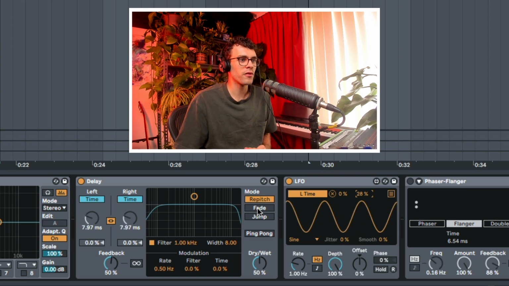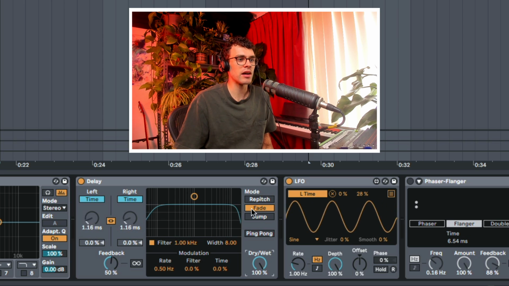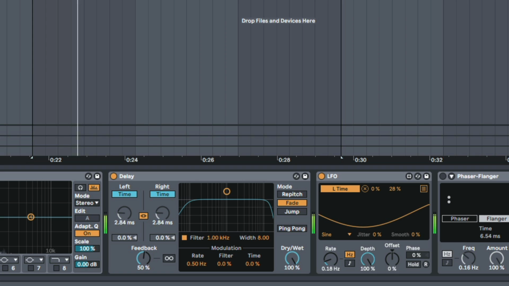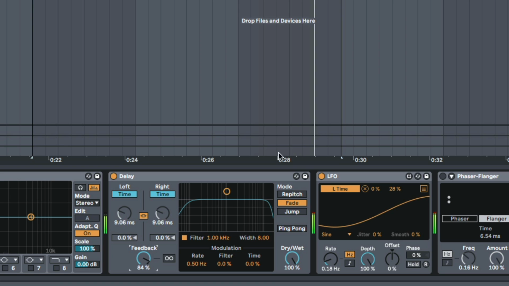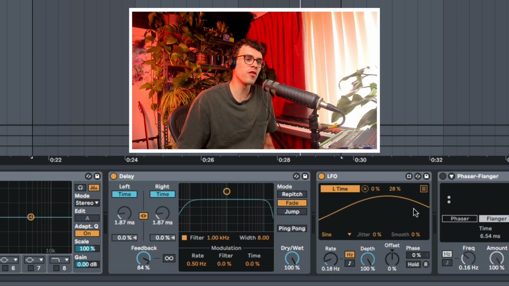So I'm going to turn it on to fade mode instead of repitch mode here. I'm going to put it on fade, put this dry wet all the way up, and I'm also going to reduce the rate. So it's a really slow moving LFO, and let's have a listen to this. So you can hear as the LFO moves up and down, we're getting that flangering effect.